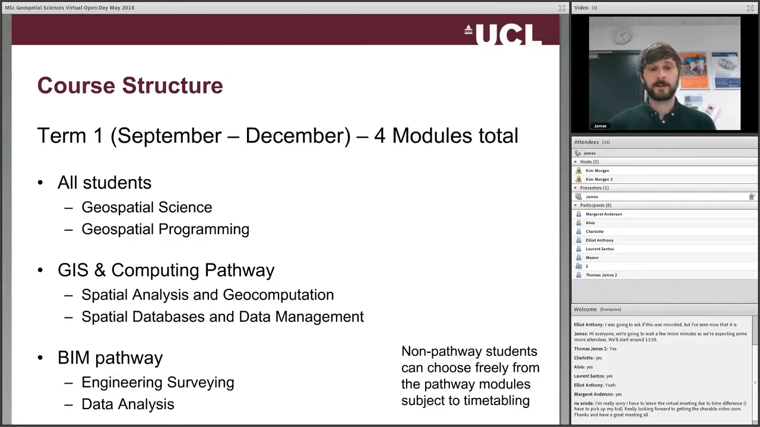The other module is spatial databases and data management. So this is how you store large geospatial data sets and how you interact with those data. And we also cover more recent technologies like NoSQL databases here, which are becoming increasingly important for the industry.